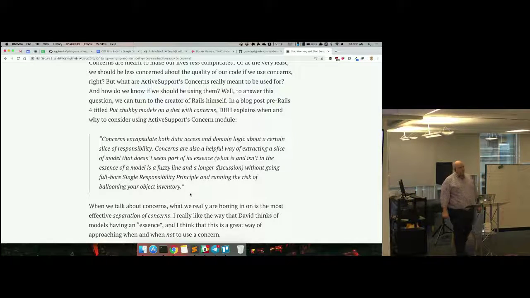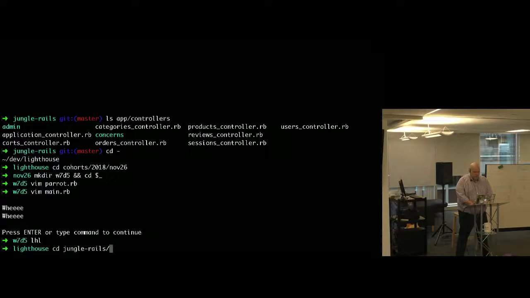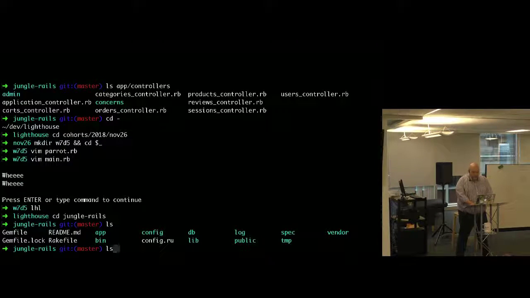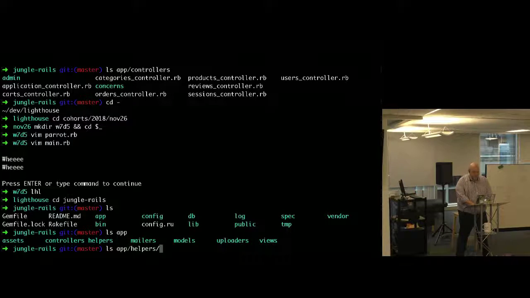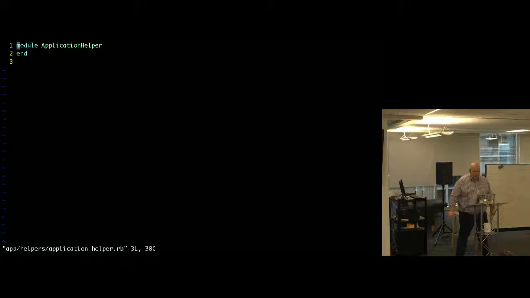Second kind of helpers. If we go back and look in app, there's actually helpers there. And in fact, inside of app/helpers, we have application helper, and it doesn't have anything in it. But what we do have is the fact that it's a module. Now that we know what modules are, we can figure out that on a resource-based basis, we can define helpers for each one of our resources.